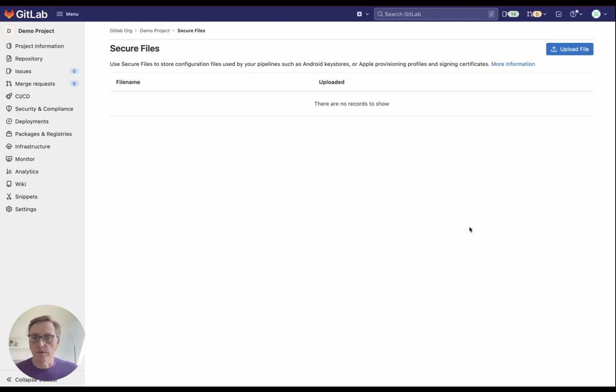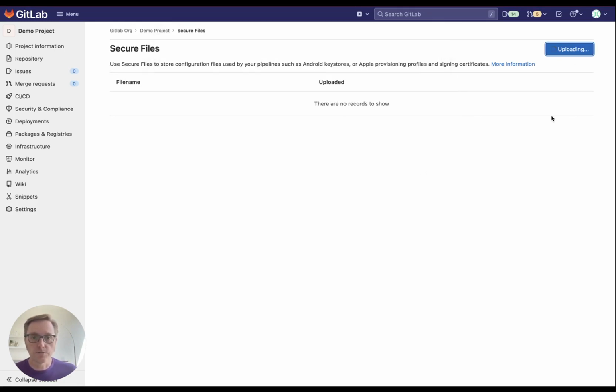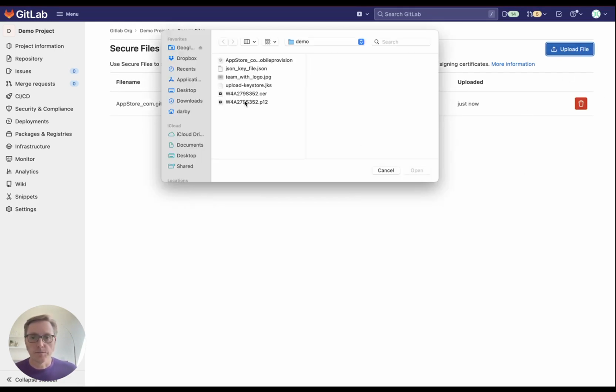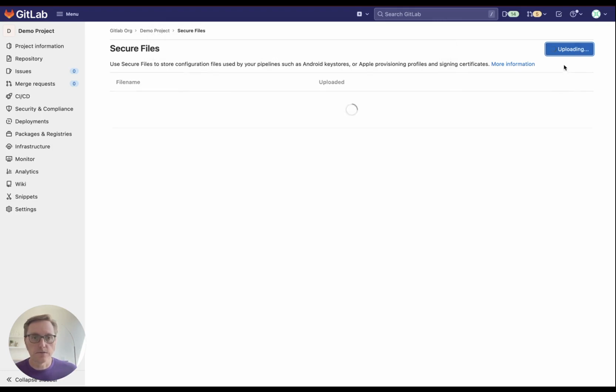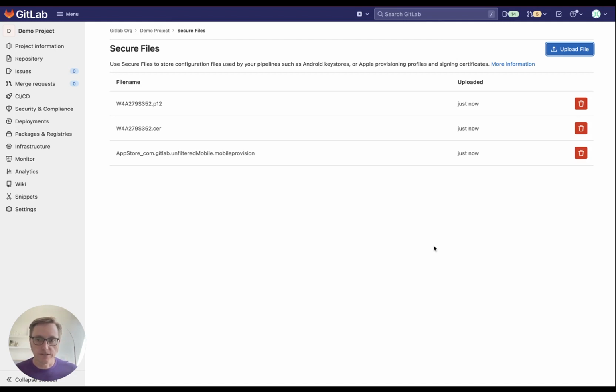Right here, this is what a project is going to look like if there are no secure files. And then I can just click here to upload one. So I'll upload this provisioning profile and I'll upload these certificates as well. All right, so now I got a few files in here and I'm ready to test these. So from in here, you can obviously upload more files or you can delete files if you have the wrong file or if you need to replace it with something else. So you can do all that right here.